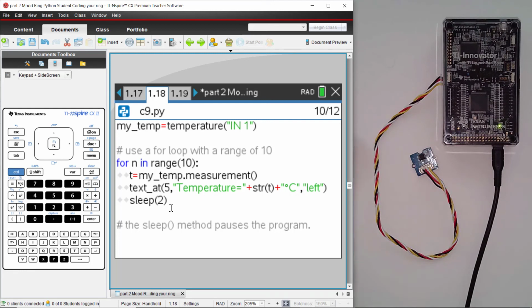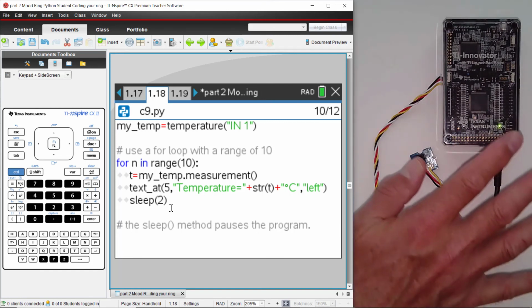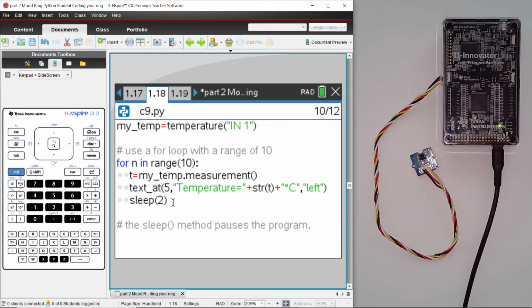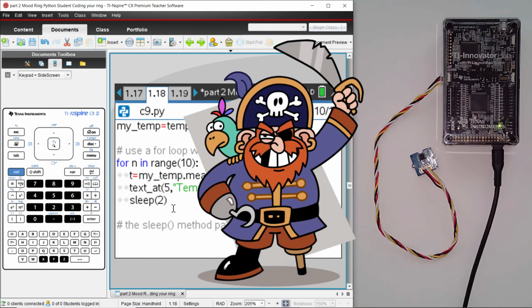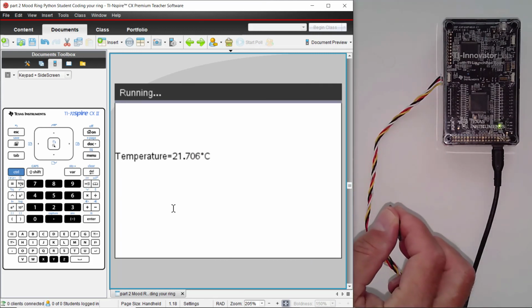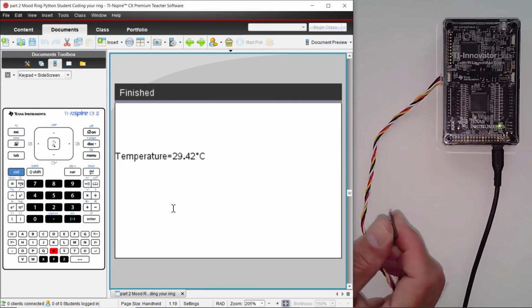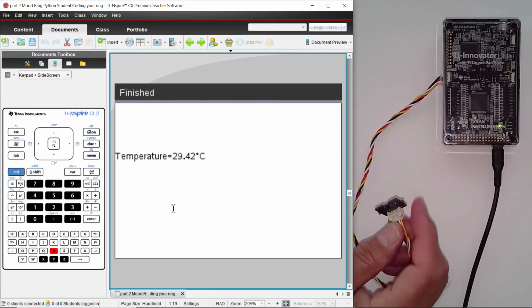Double check that you have your temperature sensor plugged in, that you have the Innovator connected to the calculator using your unit-to-unit cable, and that your green light is turned on. Now, oh no, arr! And there it is. And now notice when I pinch this that it's showing the temperature changing. That's because I'm doing this 10 times and you can see it warming up. So now this program's kind of running and I can see it changing as it goes. So that's kind of cool. Well, not quite cool. It's warm, maybe tepid.